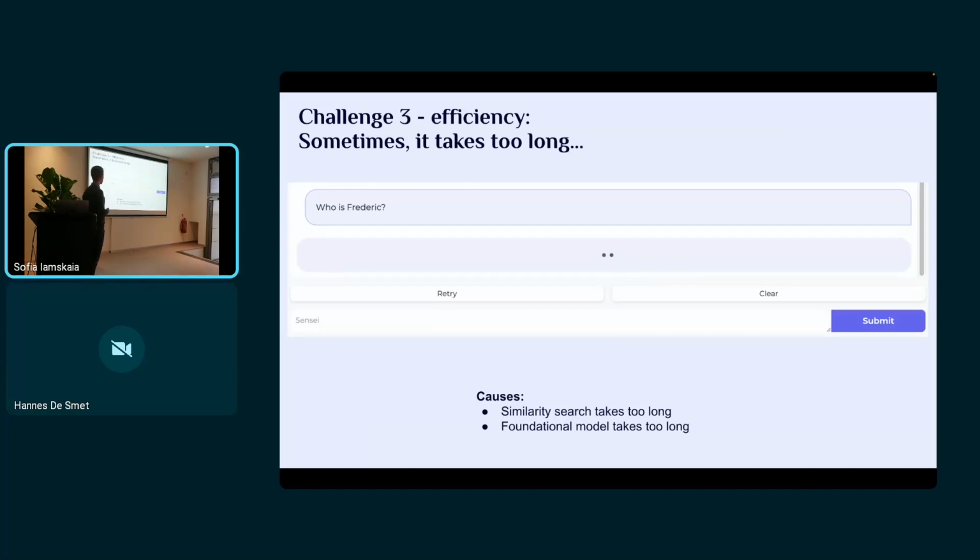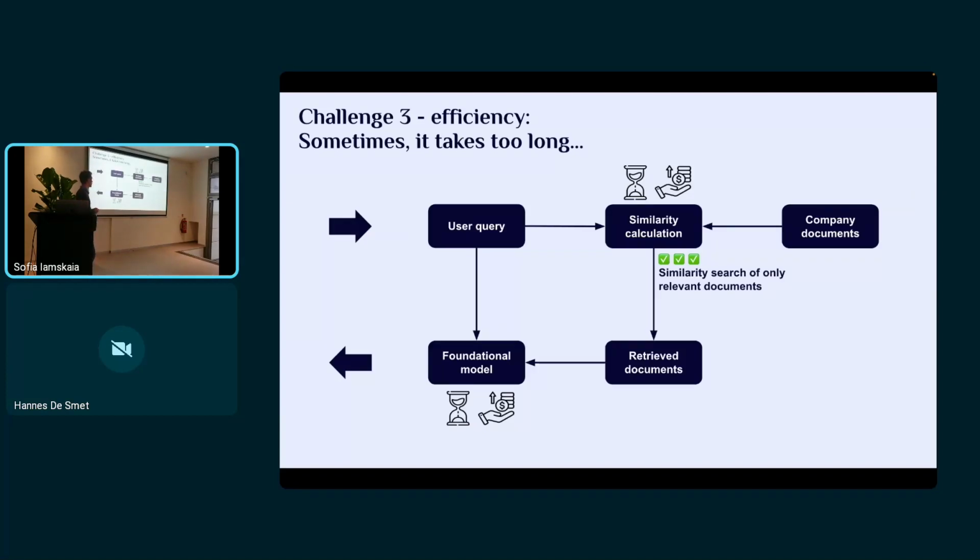And then the efficiency part, which is about the time and the cost, has 2 aspects: the similarity calculation and the foundational model. Well, the first part, similarity calculation, we can try to improve by only selecting the right documents to compare to, so not compare against all the company documents, but just a subset. And secondly, if we only retrieve relevant information, we have to retrieve less. We don't have to retrieve all documents anymore. And therefore, we have fewer input tokens, and you can also try to reduce the cost of the foundational model.